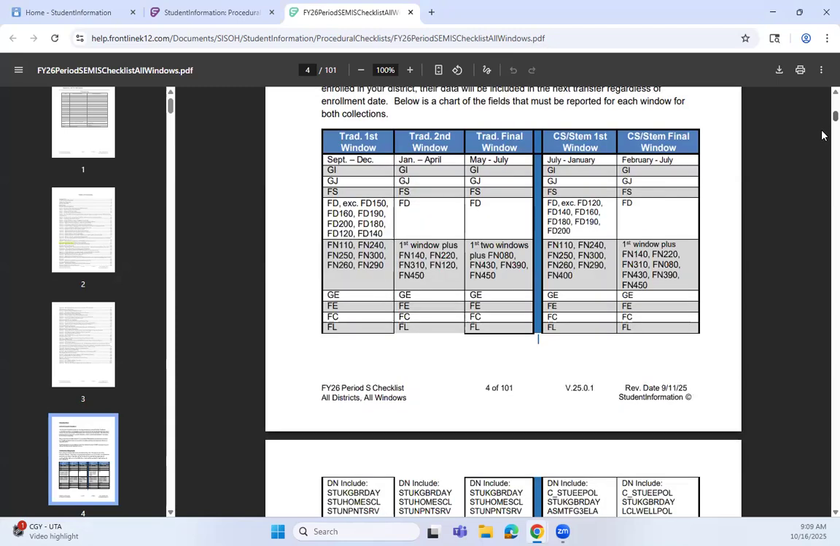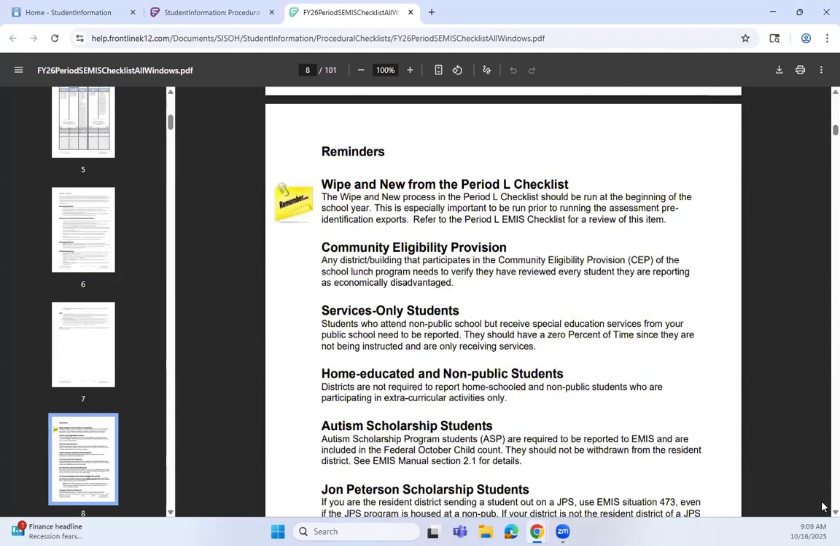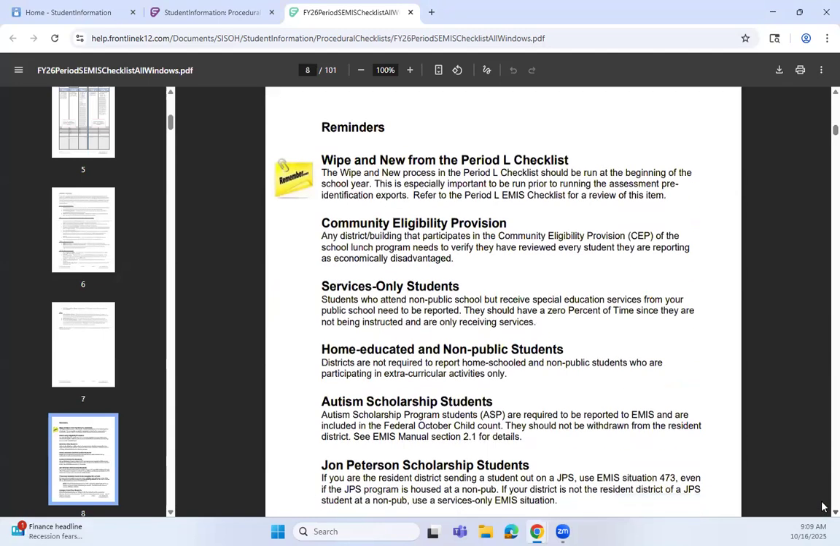On page 8, I have to remember that I have to do more than just talk. So I got to get to page 8. Sorry about that.